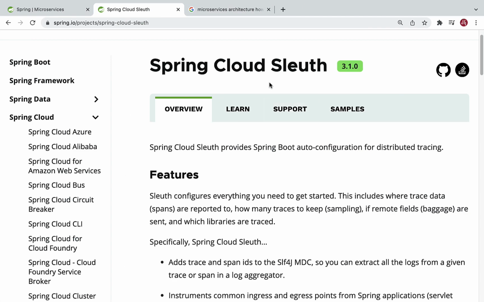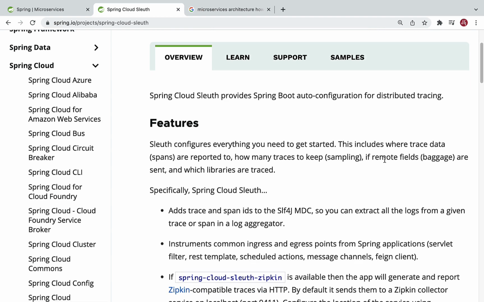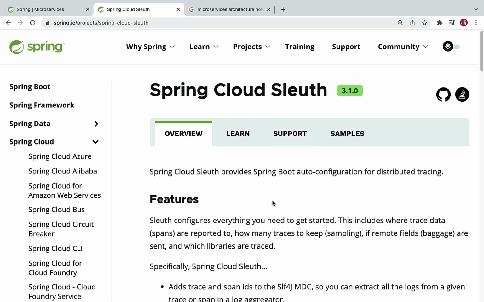All right, so next is Spring Cloud Sleuth with Zipkin. This Spring Cloud module you can use for distributed tracing. For instance, you can use this module to see where trace data is reported to, how many traces to keep, if remote fields are sent or not, and which libraries are traced. So in order to maintain all this information, you can use Spring Cloud Sleuth. All right, next is Spring Cloud Contract. So these are a few Spring Cloud modules.